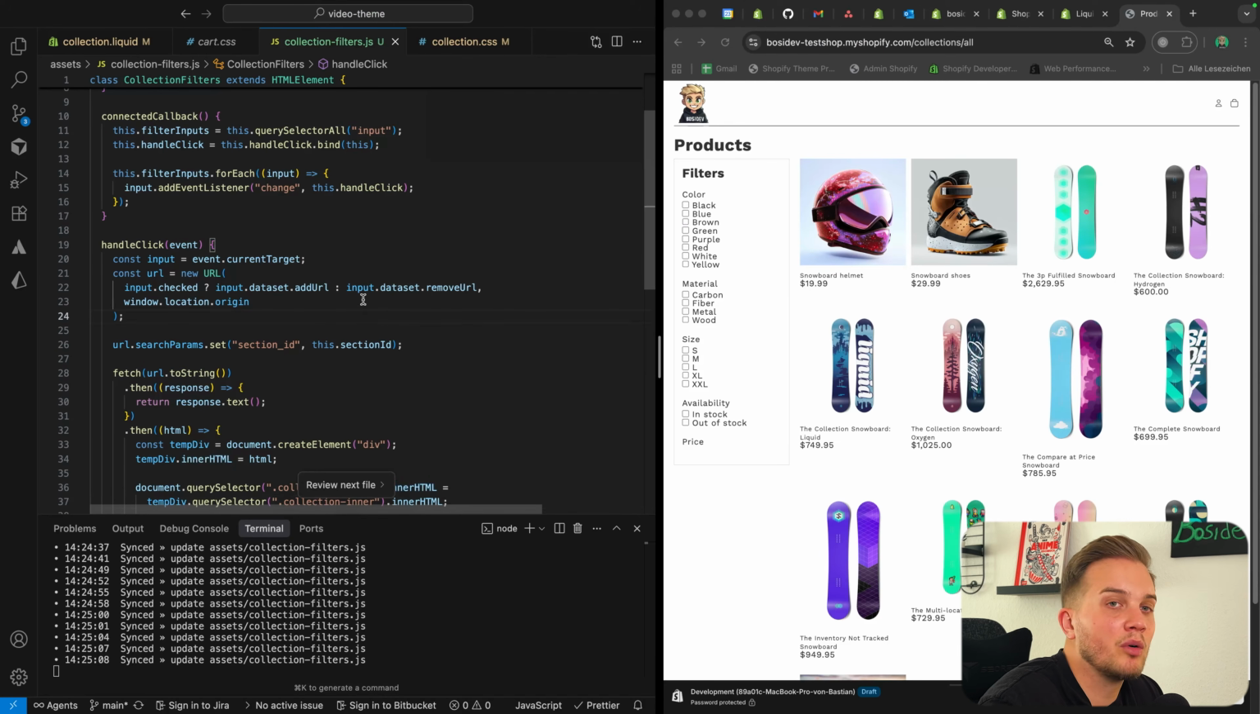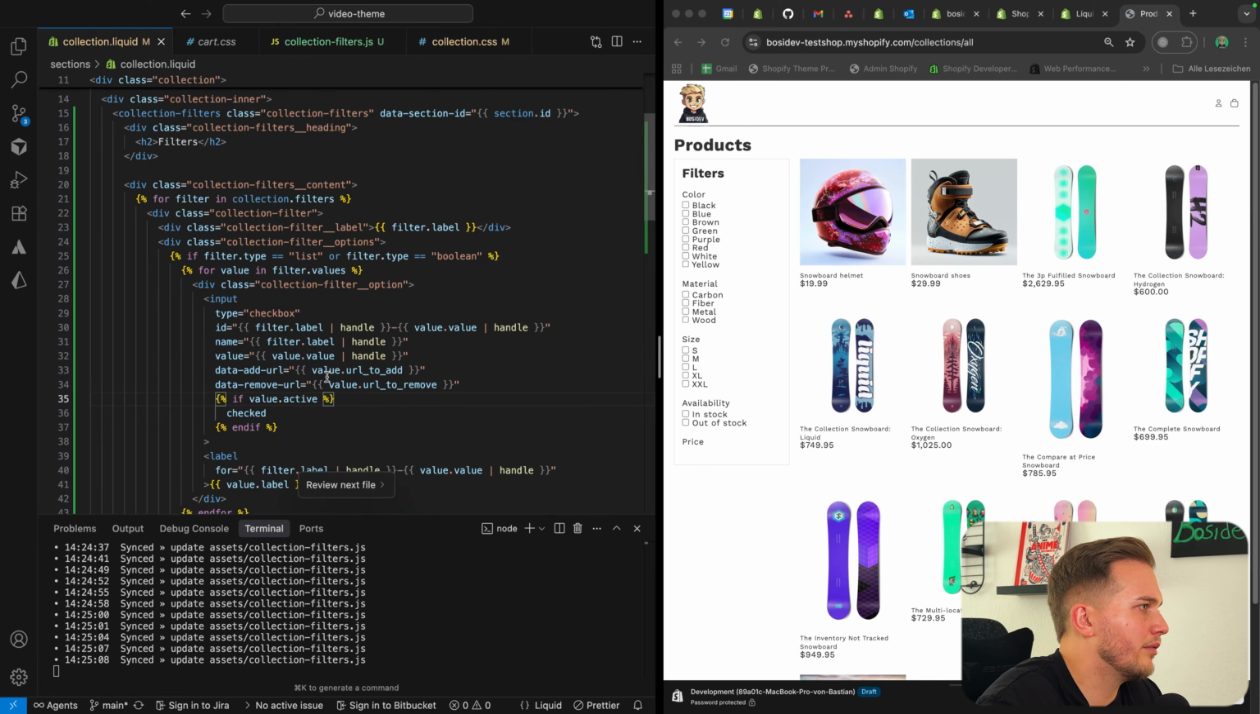And the cool thing is you don't have to manually construct the URL yourself with the value URL to add and URL to remove. You already have the full URL for the filter change. Now, before we make this a little bit more appealing to look at, let's check the price.